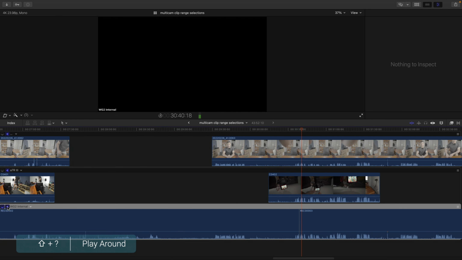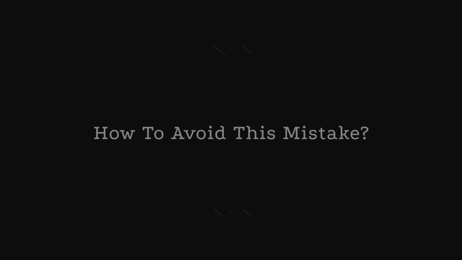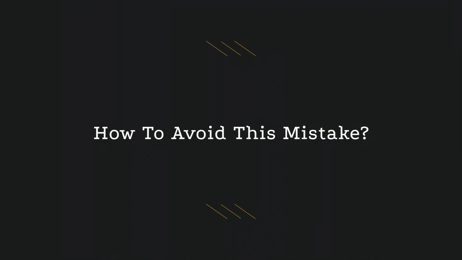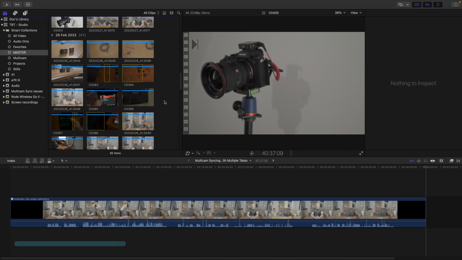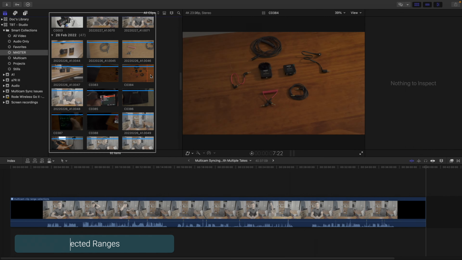Just going to change the audio level from 10 down to 7. So there you go, that's pretty clean now. The best way to get rid of selections in the browser is selecting all, pressing Option X, and you can see those ranges have disappeared now.